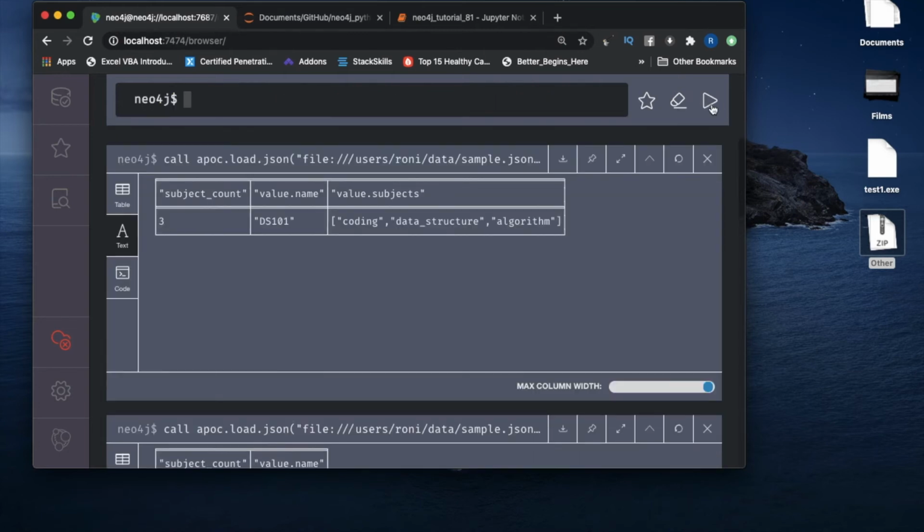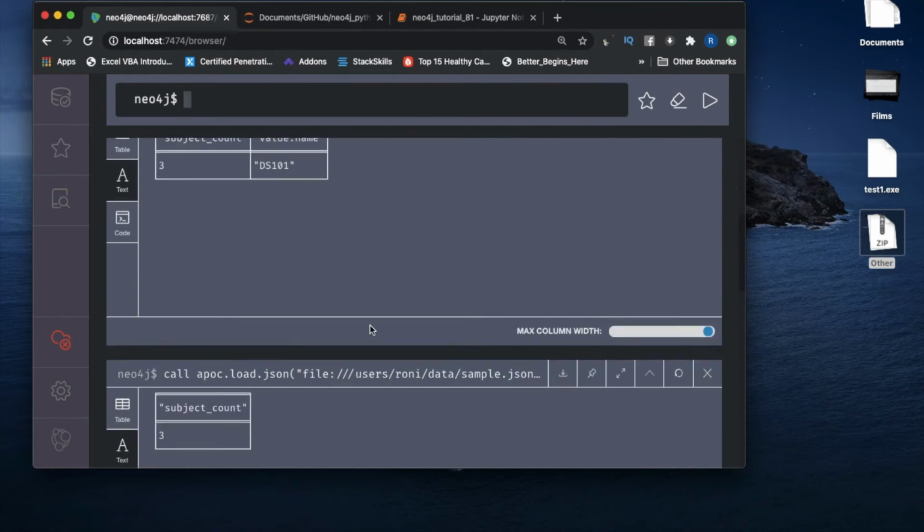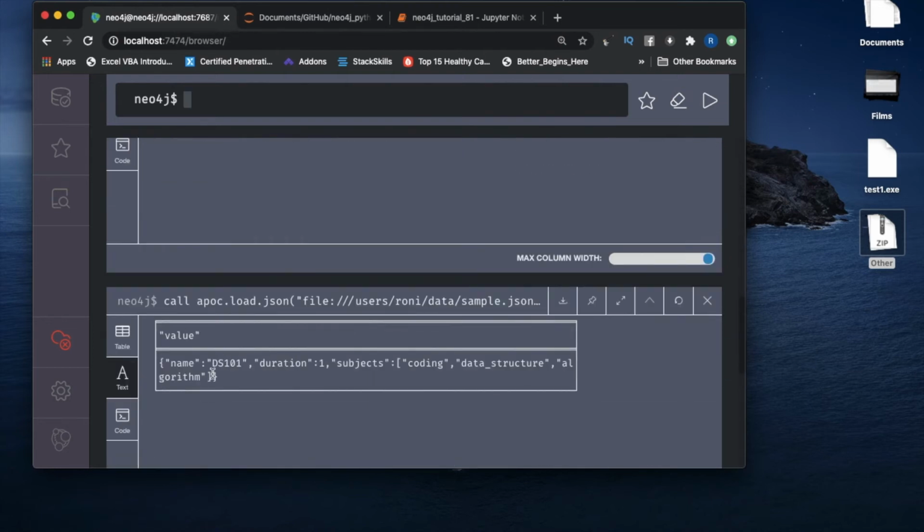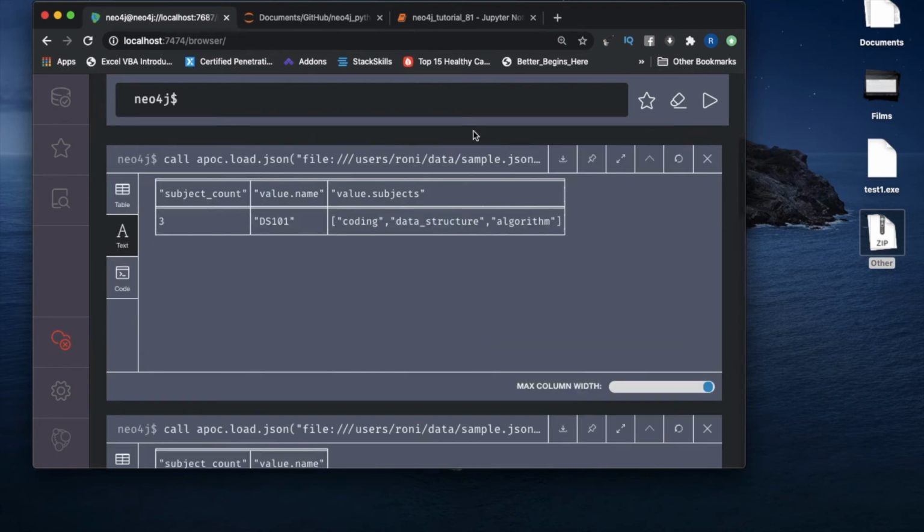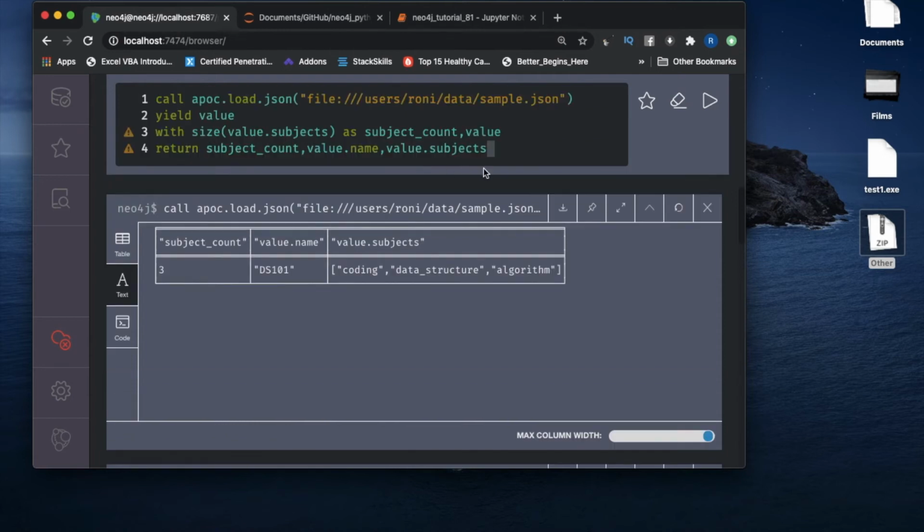See, so here, if you look, I got everything in a single dictionary, and from there I'm parsing everything. So subject is this, value is this, subject count is this, and value of subject is this. So this is quite, what do you say, very interesting. So hope you guys understand that.